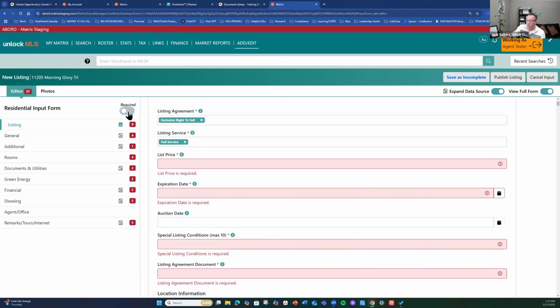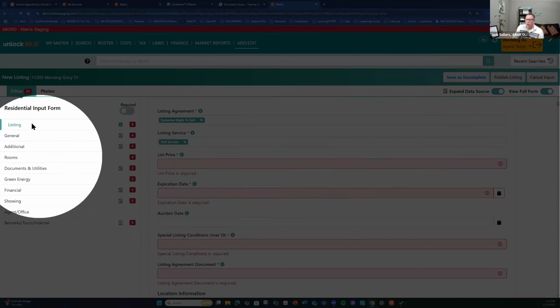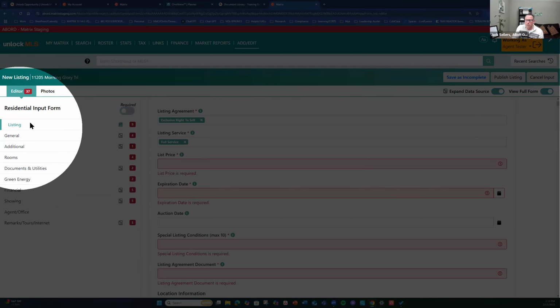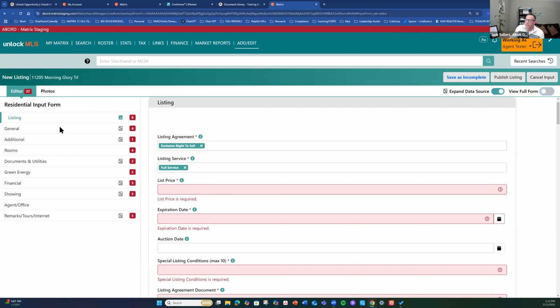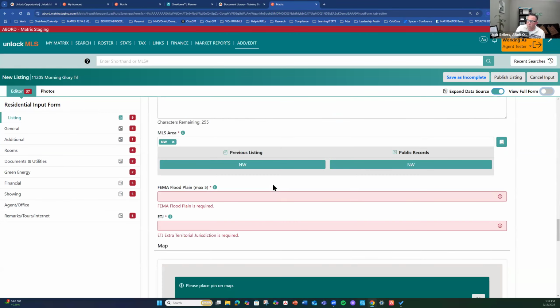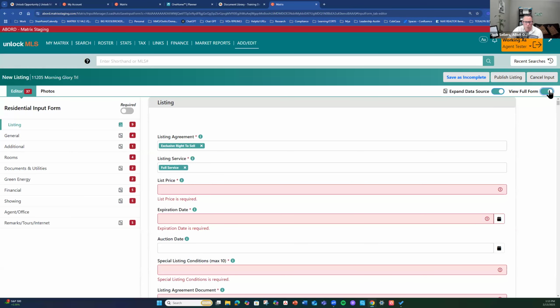And over here, this might help some of you out. There's a thing called view full form. It's automatically turned on, and that means I can scroll from listing to general to additional and so forth. If I want to turn that off and stick with just this section, I'll come over here and turn off view full form. And now I'm in listing. Once I get to the bottom of this section, it will not let me move forward until I hit next. So I cannot go to general until I hit next. If that works better for your flow, you can flip that to off, or you can flip it back on and go through the whole form.